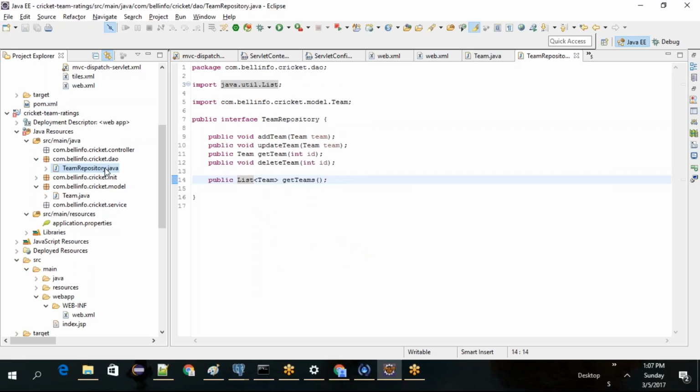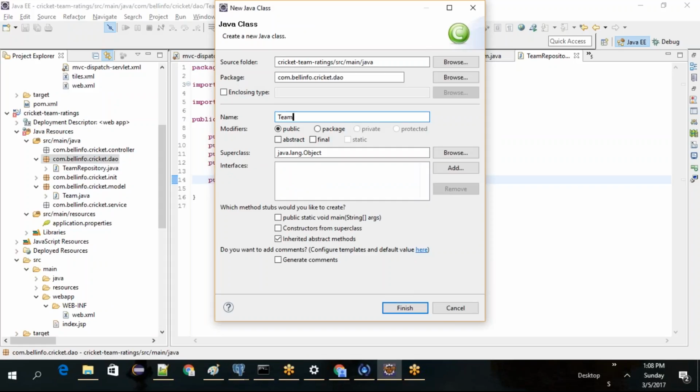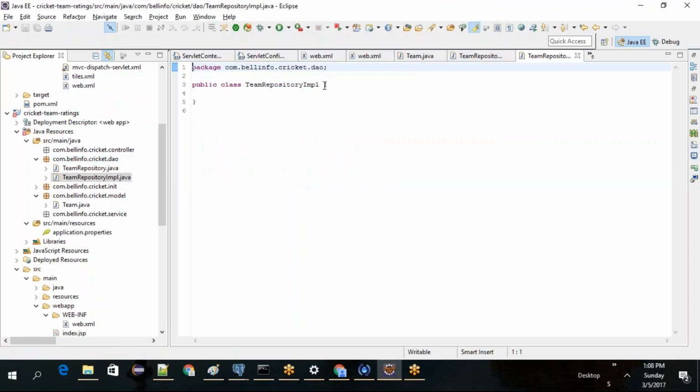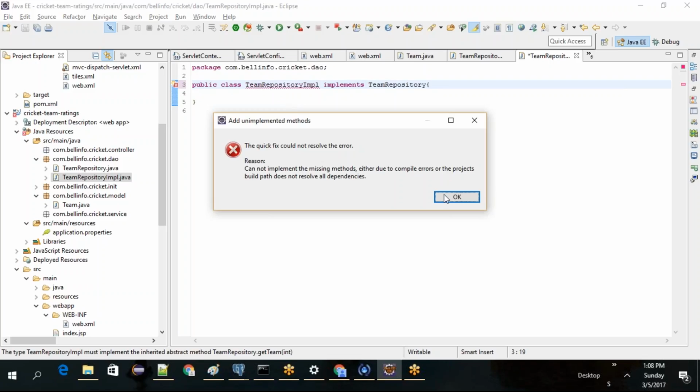Nice. Now I want to implement all the specifications that you defined in the team repository. So the implementation class I'm going to write: TeamRepositoryImpl. This is an implementation class. How do you implement? Implements TeamRepository. Immediately we'll get an error, so you need to implement all the methods. Add unimplemented methods.